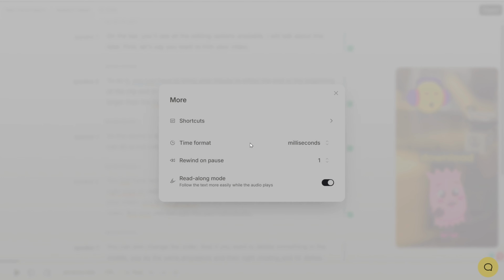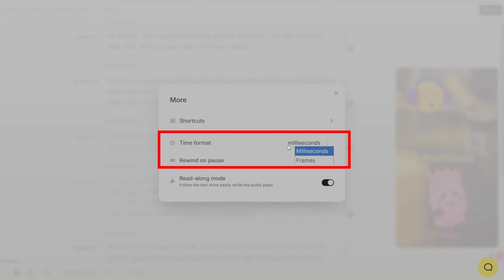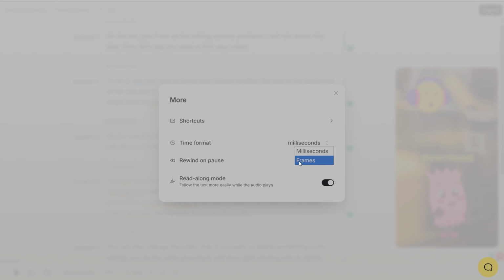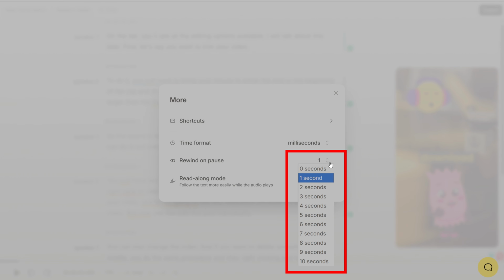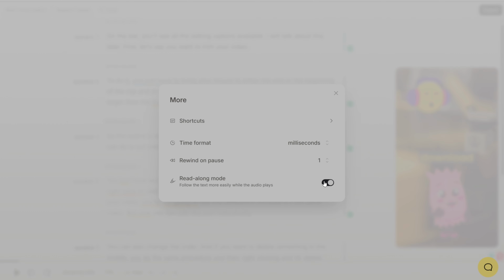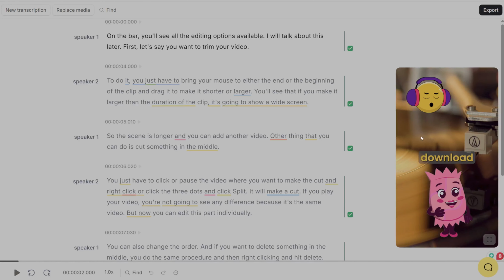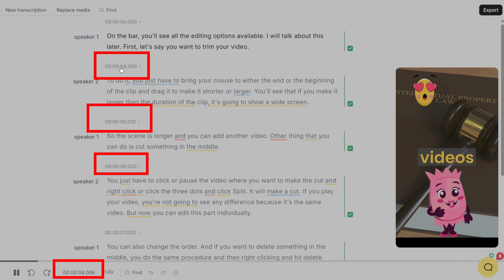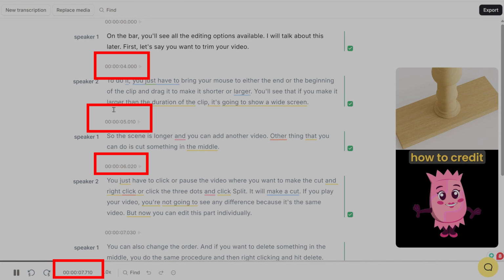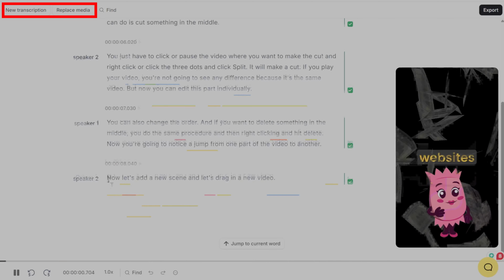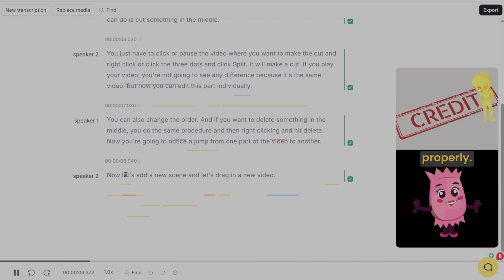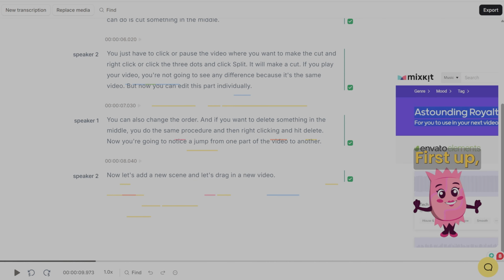You have a few more things here. In the time format, you can choose to use milliseconds or frames. Under it, you can choose how much it will go back when you pause. You can set it to go back a few seconds. This is useful when you have fast talking and, when you pause, you don't remember everything. Read along will follow the text and jump to it. Go back to the main editor. When you have a few lines, you can click on the timing, and it will jump to that timing in the timeline. At the top left, you can upload a different file if you want to change it, or if you find it is not the one you wanted, or you can start from scratch.